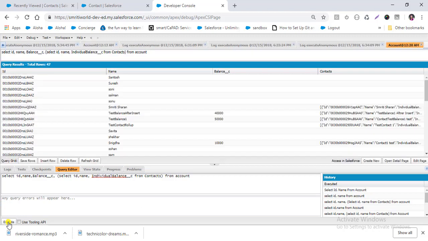So I execute it. Here we see the ID of accounts, then the names associated with them, then the balance, then all the contacts associated with the accounts, and it shows ID, name, and the individual balance field that we have written here. So this is how we write the relationship query. Now it's working fine.